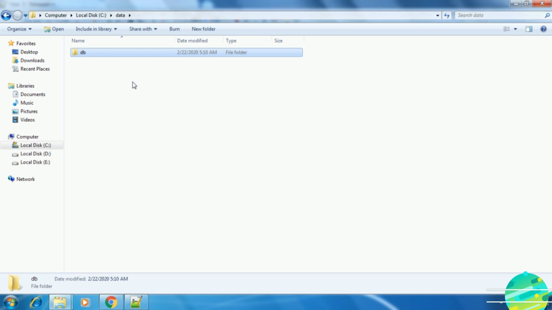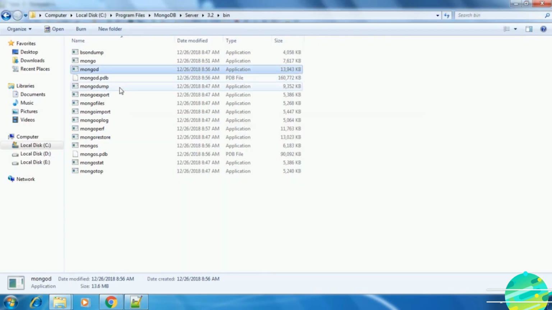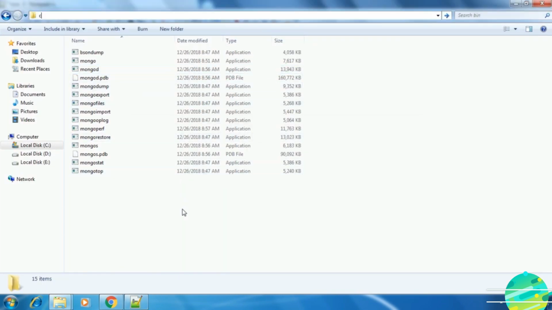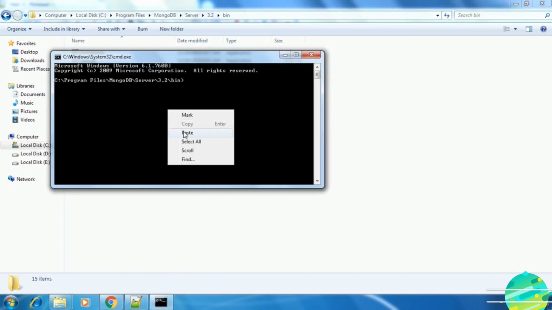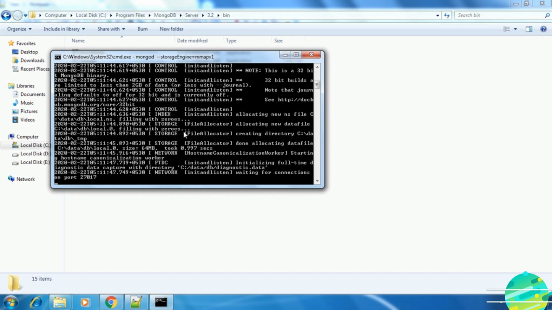In the same way, if you have D drive, then D drive, data, DB. Now the second thing is we need to run one command for storage engine. So here is the command, and I'm going to provide this command in the attachment of the lecture, so you can get it easily. So copy this command, go inside the bin directory of mongoDB server, open the command prompt and just paste it and run. See, it has started the mongoDB server on port 27017. So yes, we have successfully installed and started mongoDB server in our local machine.